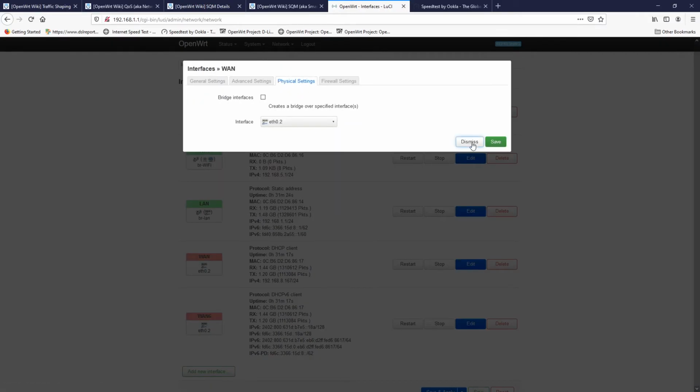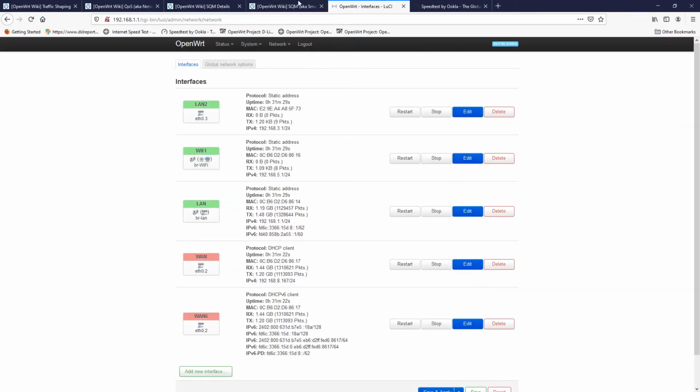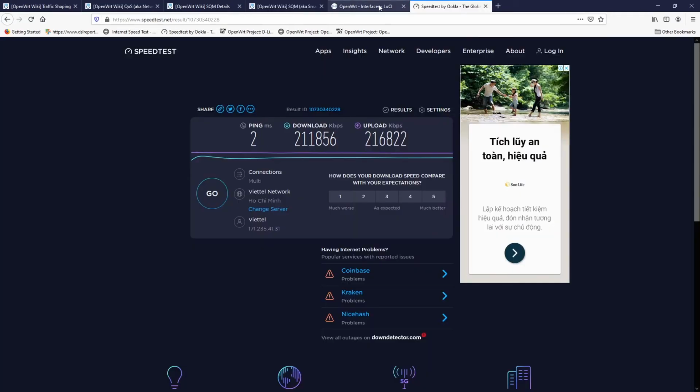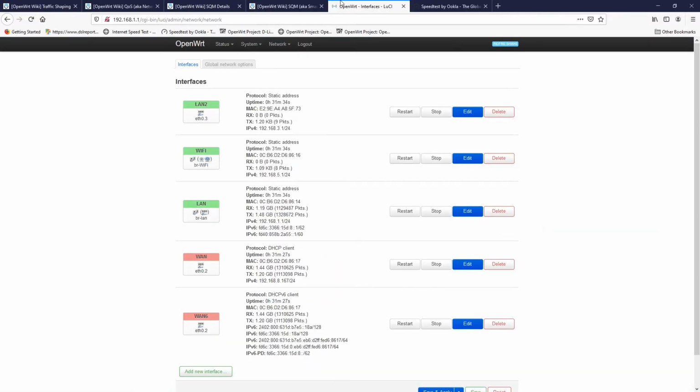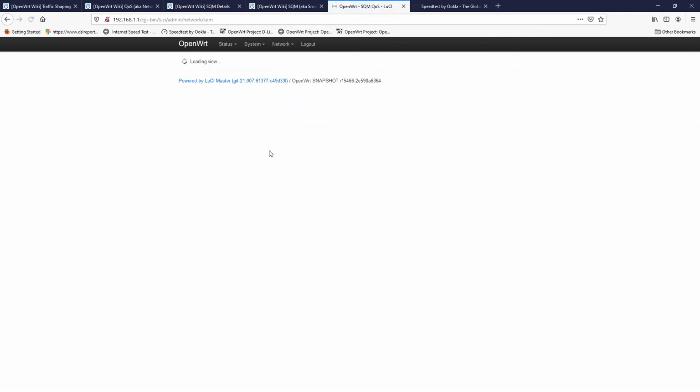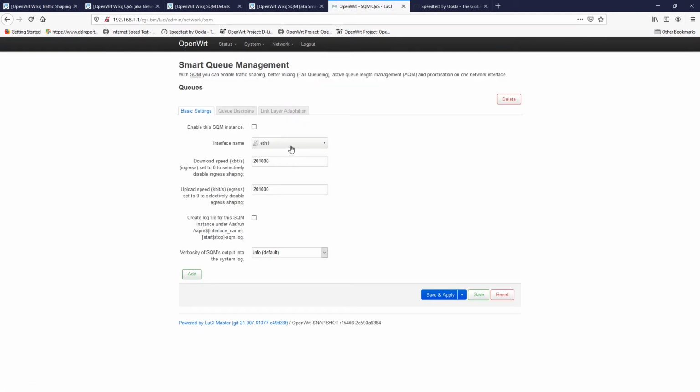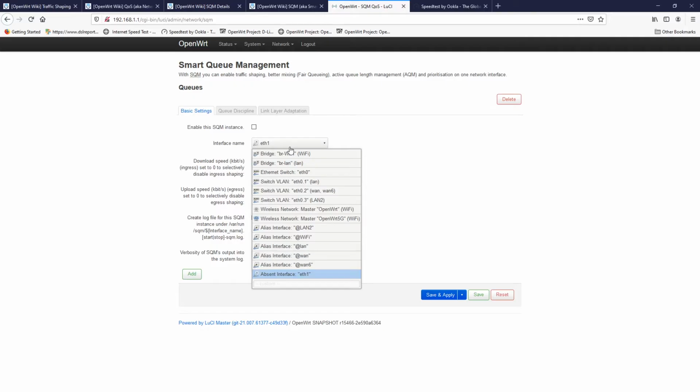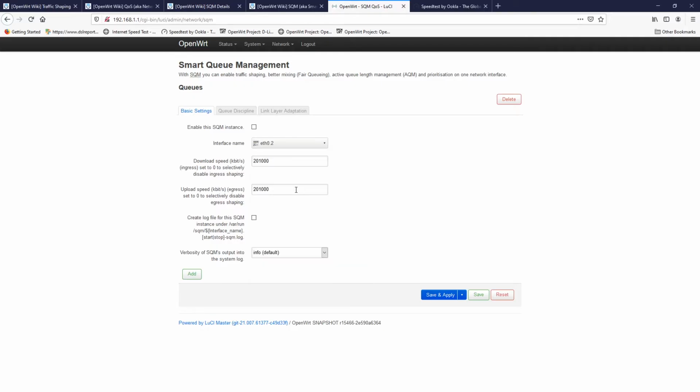All right, so let's go back here, and where is it? Let's go back to the SQM QoS and select our one interface. Right, so that's all. For the rest of the configuration, we can leave it at default.